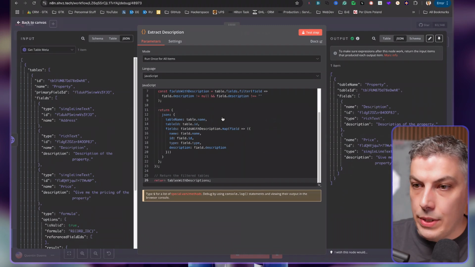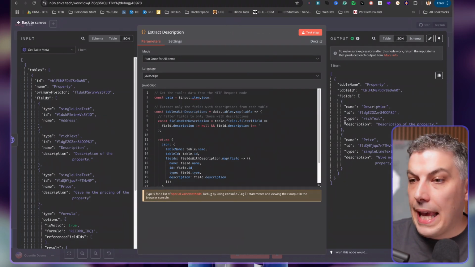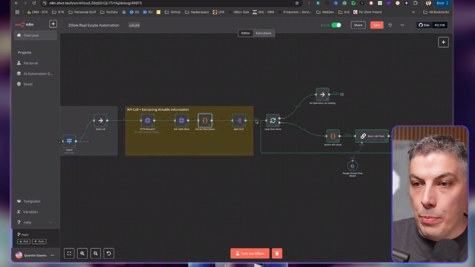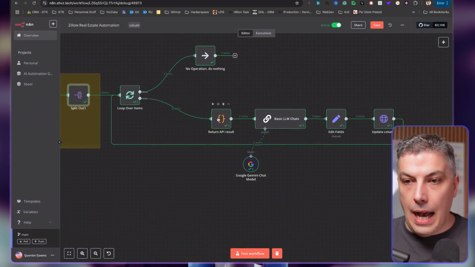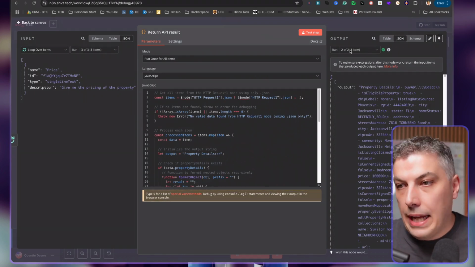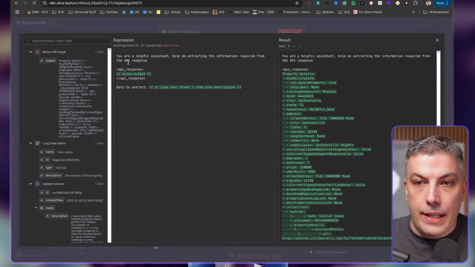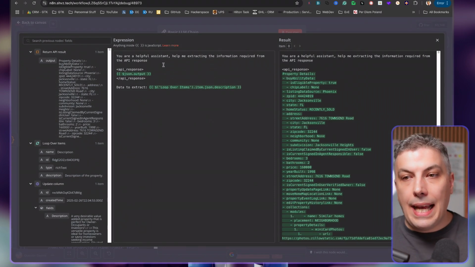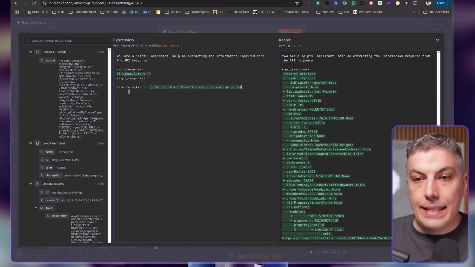Now, what I want to do is extract this description. This code node is just to extract the information from the meta table that I can then loop through, so split out first and then go through the loop. In this case, I'm going through the loop. I'm having this code node compile everything into a single output that I can feed to the LLM. And the magic happens here: I can now say, okay, you are a helpful assistant. Help me extract the information required from the API response, and I'm giving the API response, and then the data to extract, and I'm going through the data to extract over there.